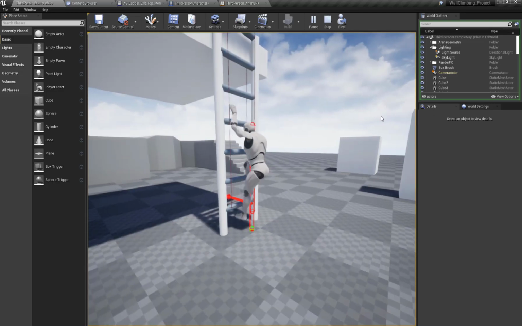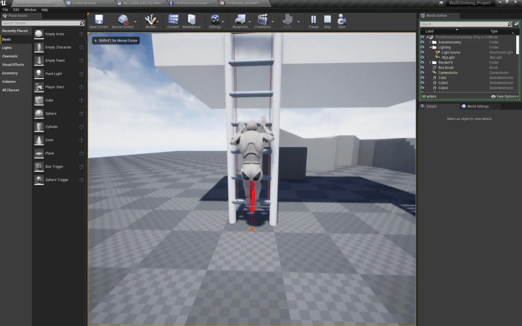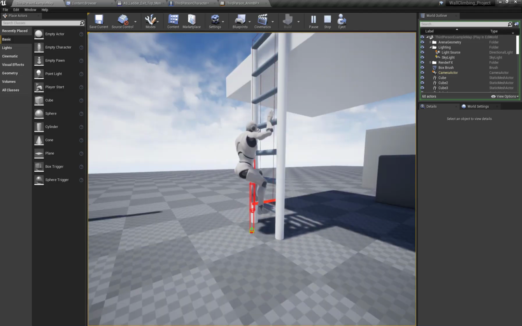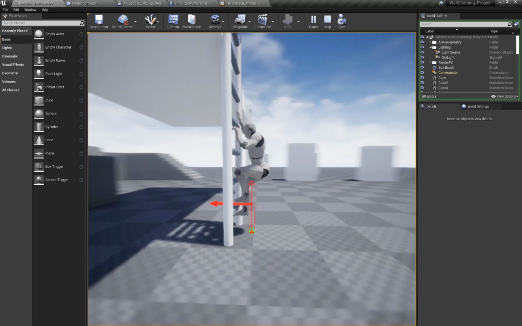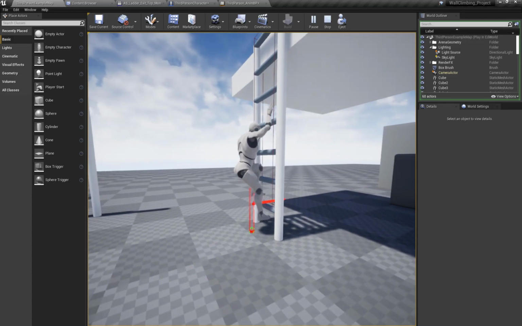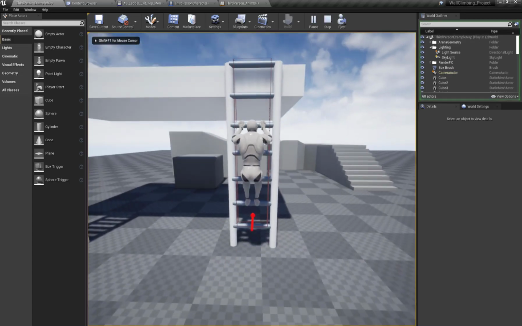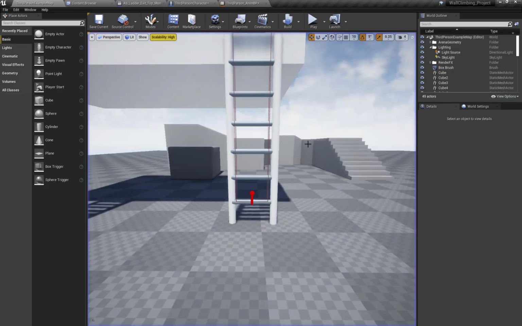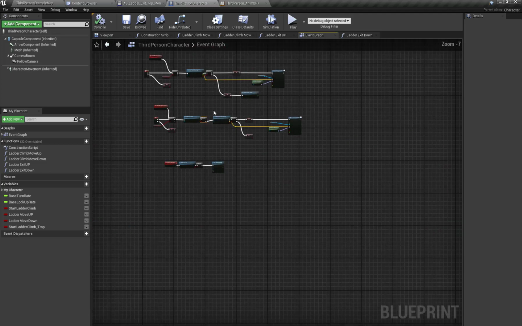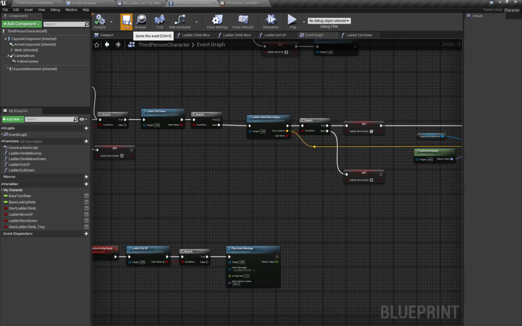So here you guys can see, when I reach the last step, my character didn't move downwards because my trace hit the ground. So we have found the condition for ladder exit down. And now let's set up the functionality for ladder exit down.